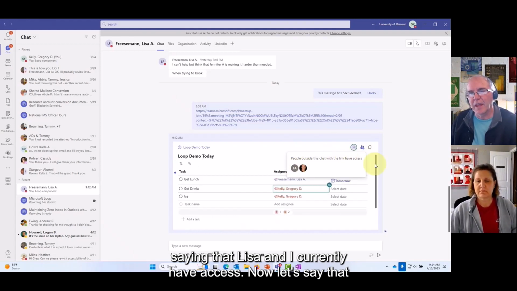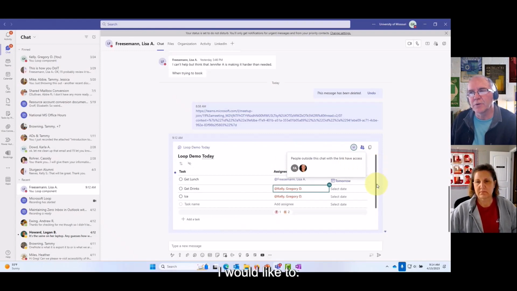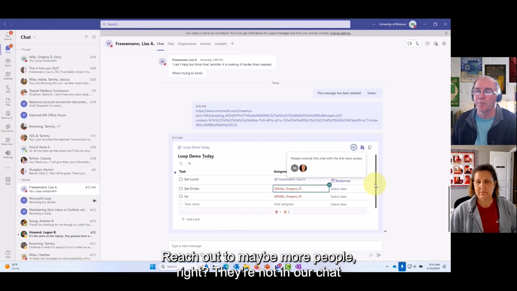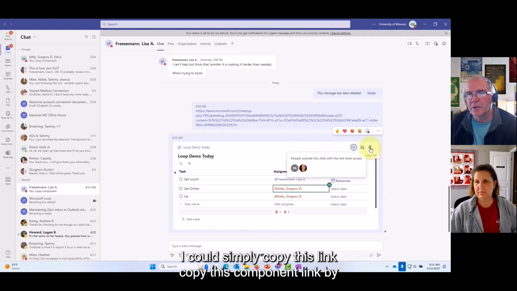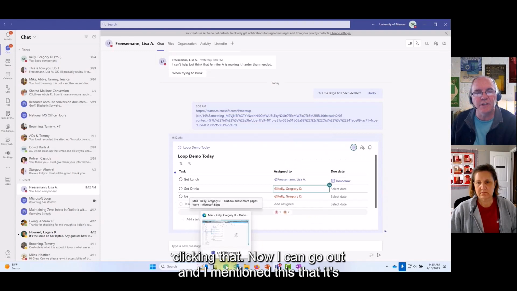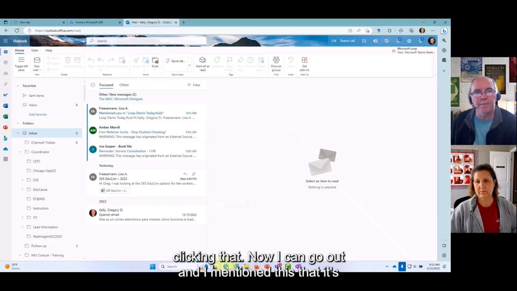Now, let's say that I would like to reach out to maybe more people, right? They're not in our chat group, but I want to make this fluid file available to others. I can simply copy this component link by clicking that. Now I can go out, and I mentioned this, that it's available in the web.